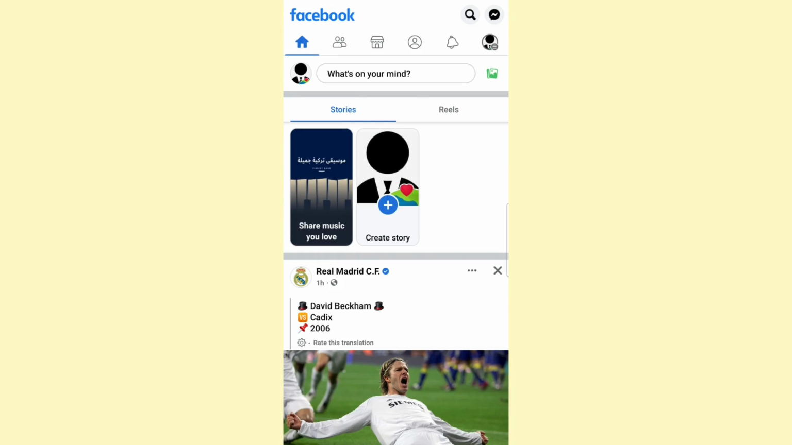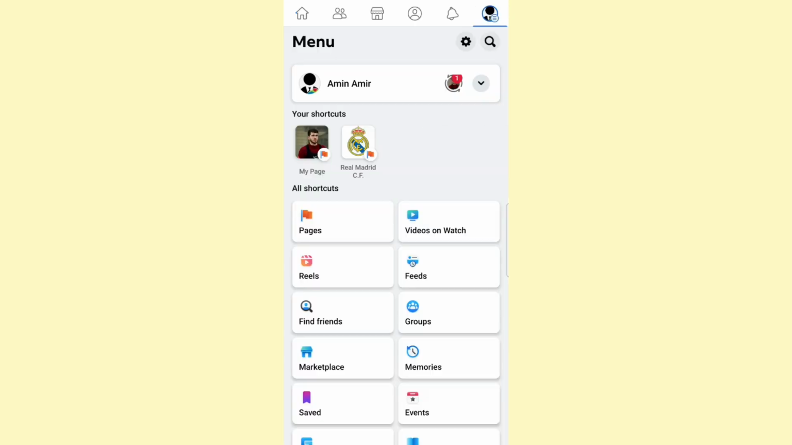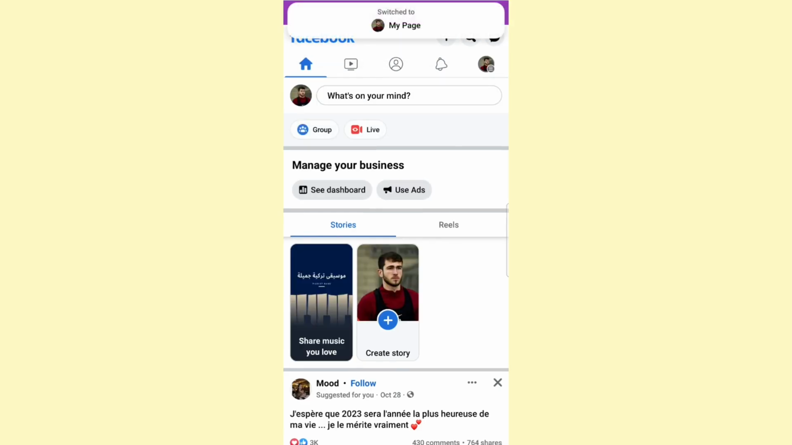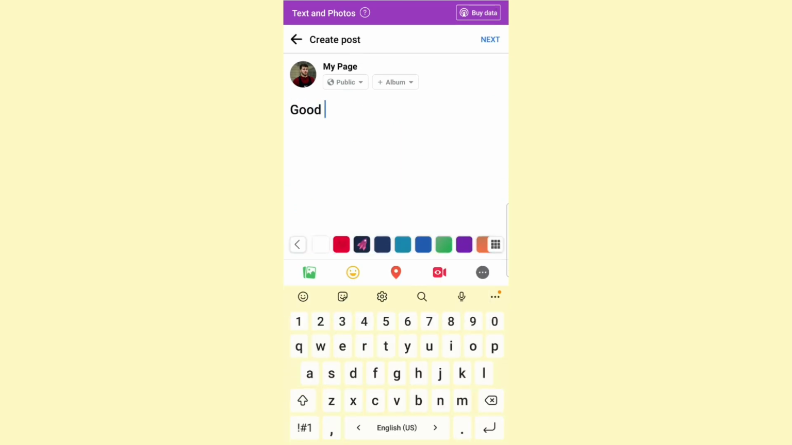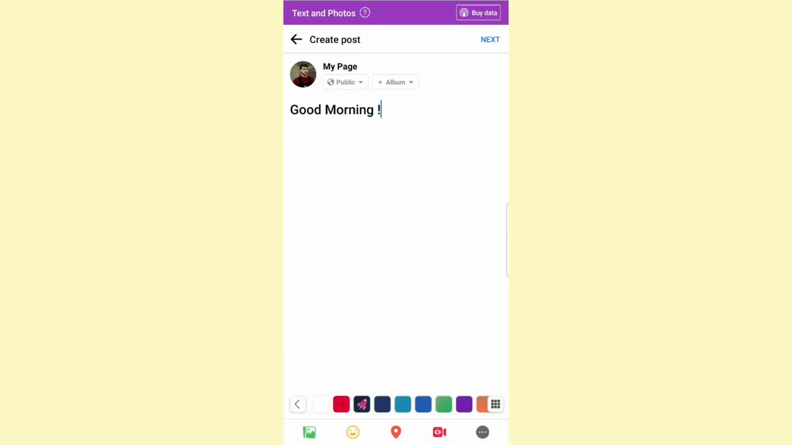So go ahead and open up Facebook, and then navigate and switch to the page. And say for example you wanted to schedule this post right here. After you write your post and edit it, maybe you want to add some pictures or location or emojis or tag some people, etc.